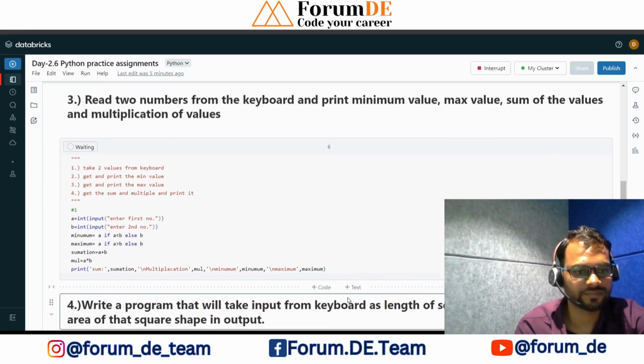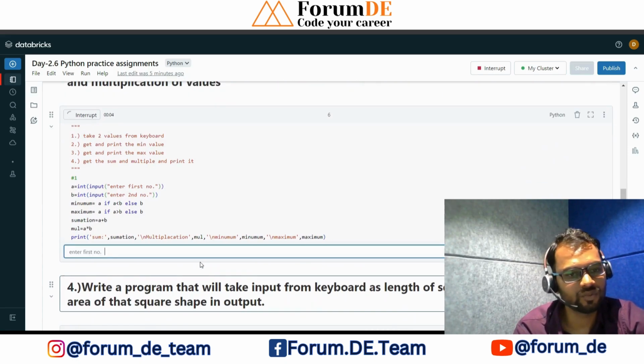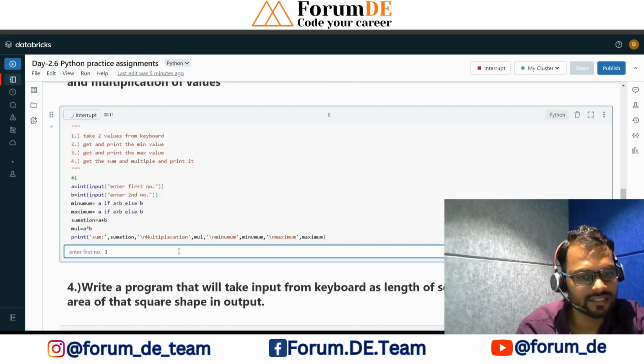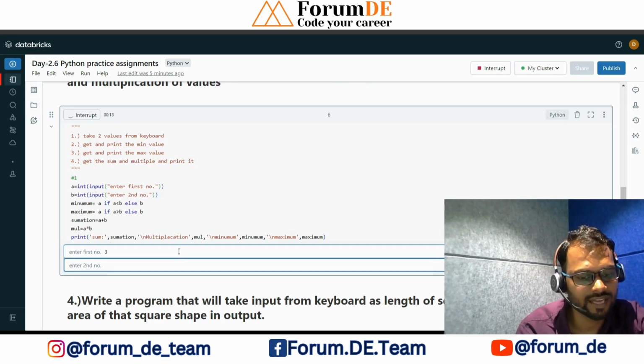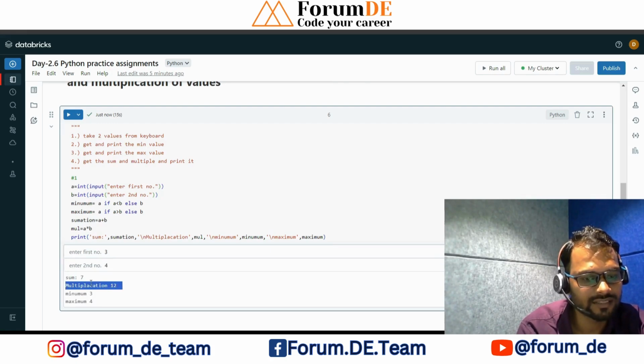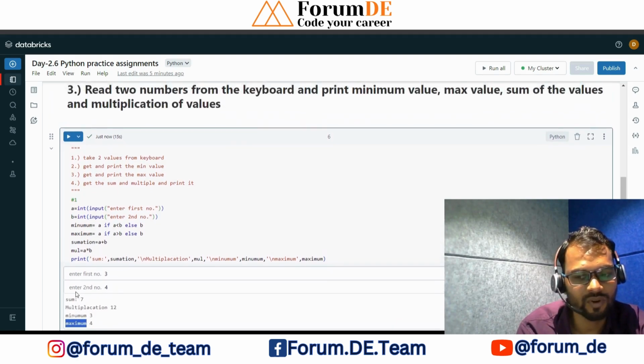If I run this piece of code, it will ask for the values to be entered. First value it is asking, I'm going to enter 3. Second value it is asking, I'm going to enter 4. So it will tell you that sum is 7, multiplication is 3 multiplied by 4, minimum value is 3, max value is 4. Got it? This is the solution of the first problem statement.